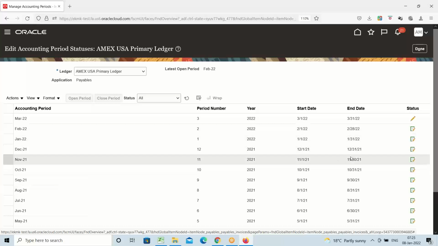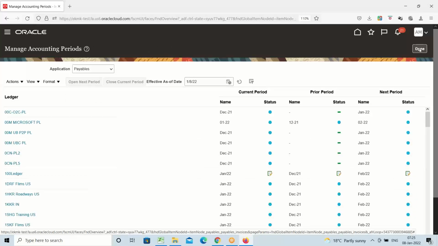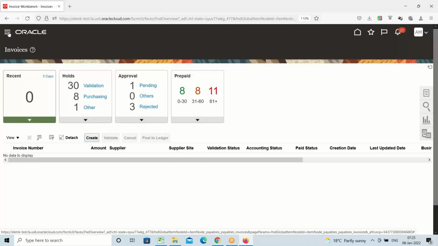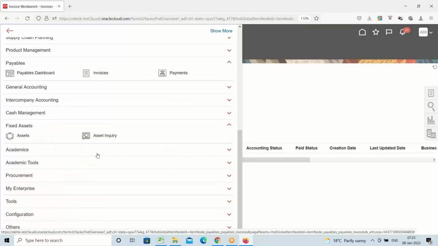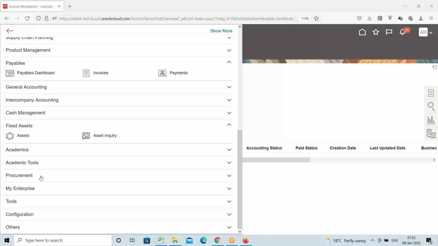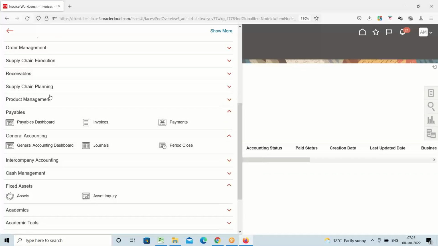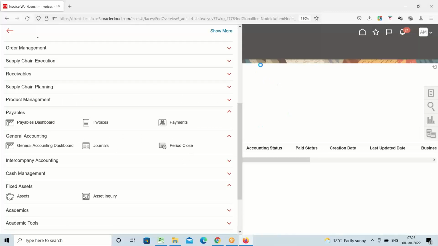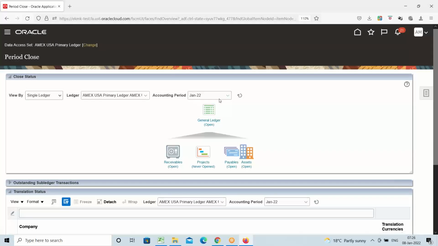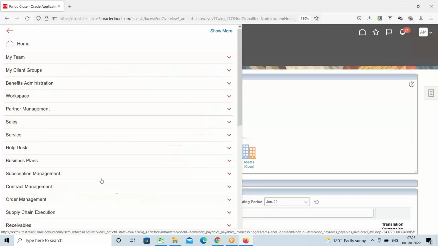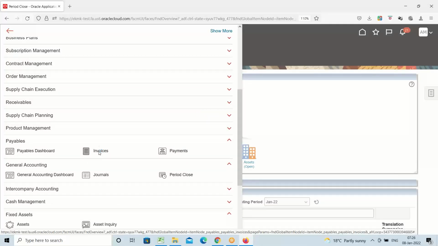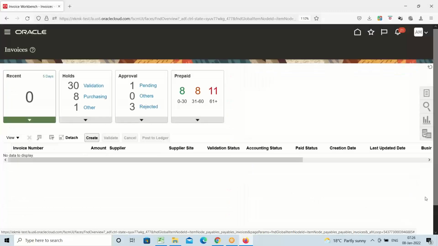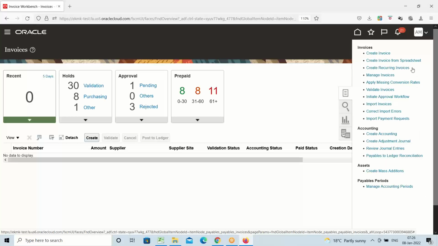Okay. Yes. The period is open. Check the status in GL also. Go to period close. Yeah, the current period status is open. Now you can proceed to create the invoice in AP. Say create invoice.